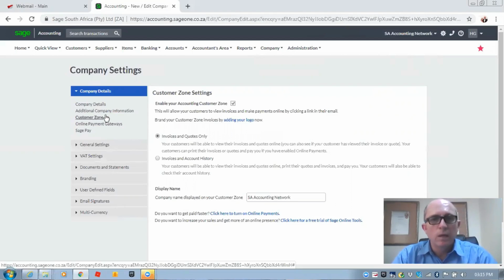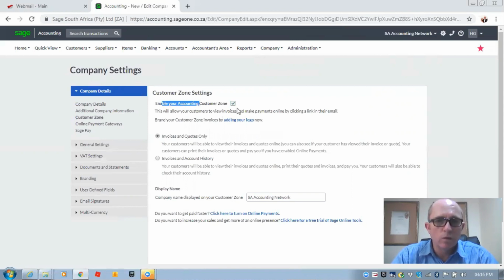So this is really a game changer, this little screen over here. If you look at the thing over here, there's a little tick box that says enable your accounting customer zone. So make sure that you've got that little tick box. And you can see over here, they give you options to say that the client can only look at invoices and quotes, or over here, invoices and account history.